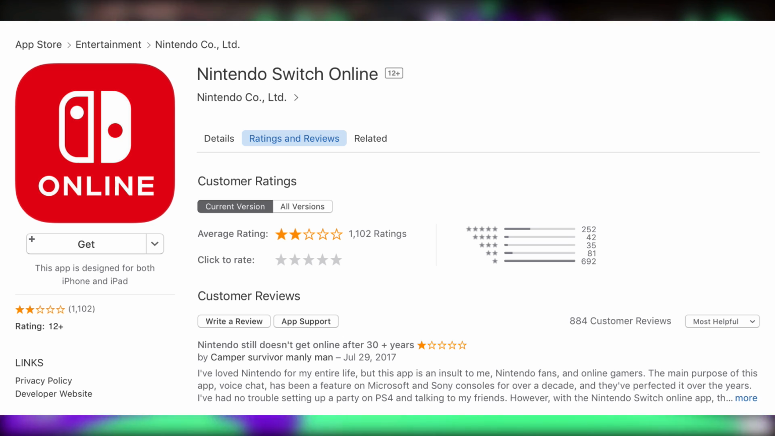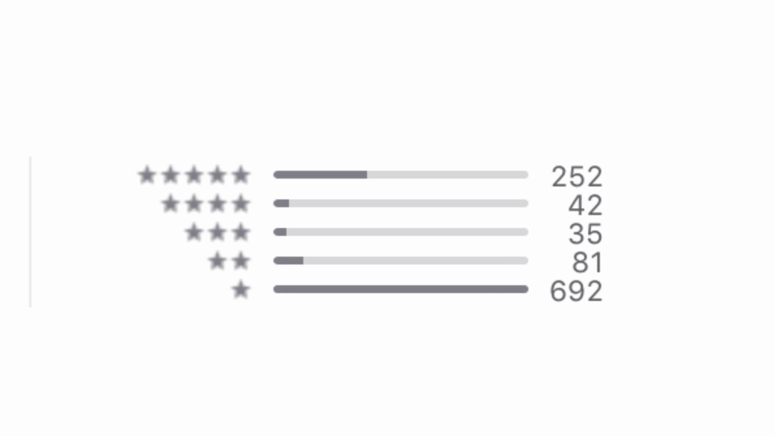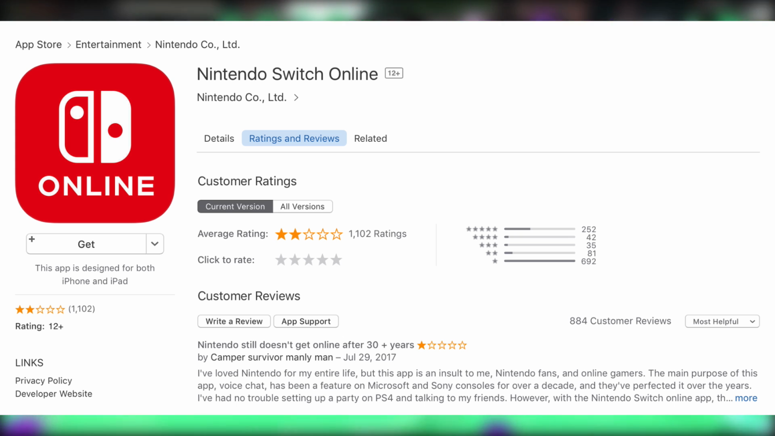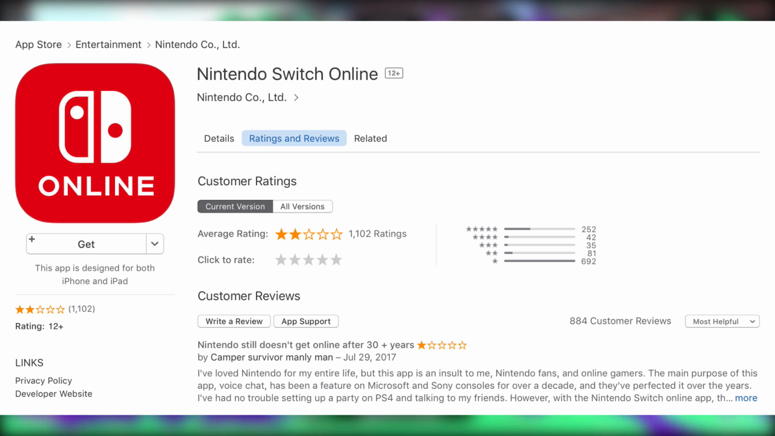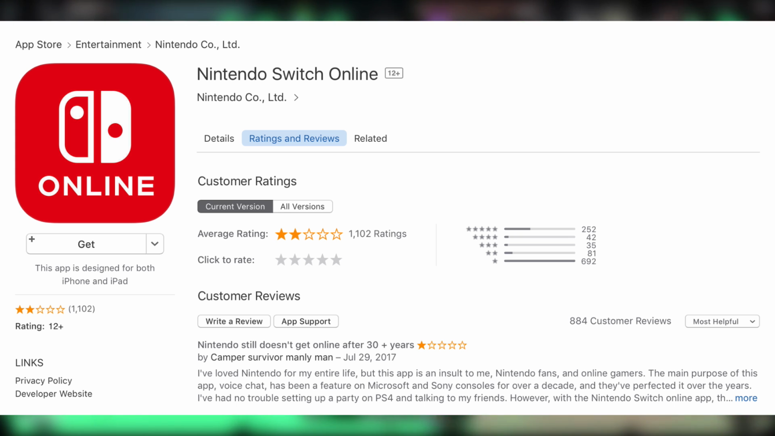If you've been keeping up to date with the reviews for this app and what people are saying about it, then I'm sure a lot of you know that many people are not satisfied with the Nintendo Switch app, and a lot of people don't like using it. The reason is the many things that you're forced to do on your phone if you want to use this app to talk with your friends and play online.